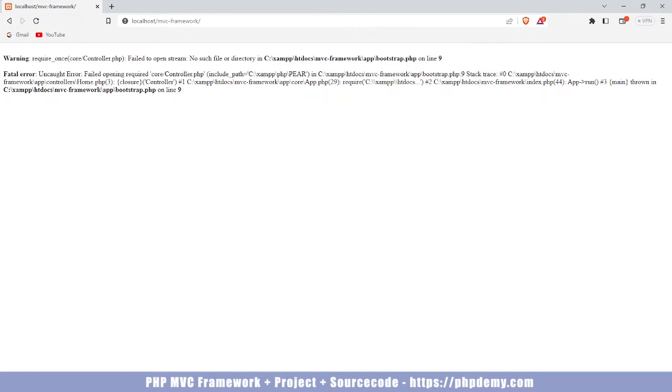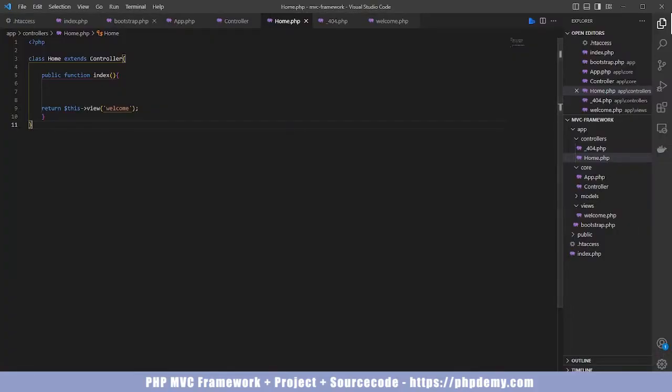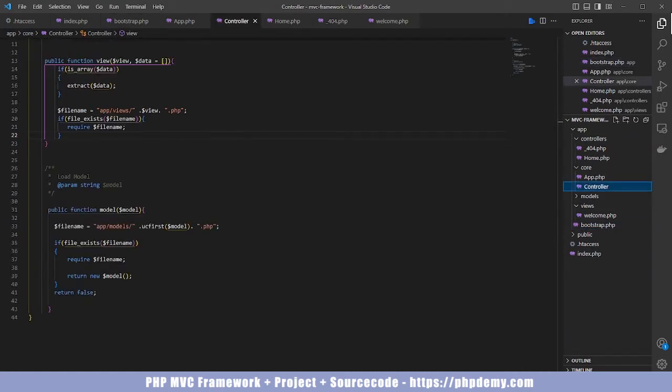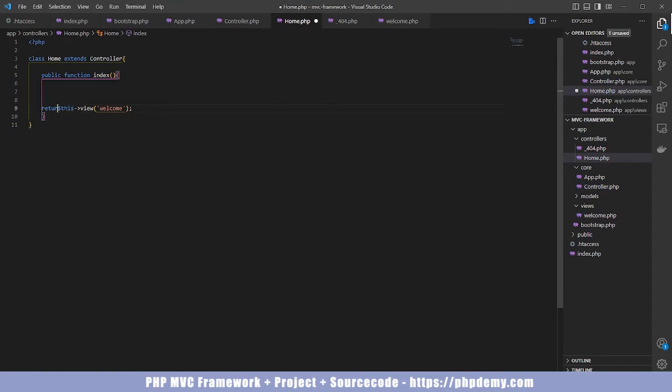Let's check out where the error is coming from. Okay, so let's go back to our code editor, and what is it saying? The required once this file, no such file in directory, line 13 on bootstrap.php. What does bootstrap.php got to do with it? Okay, it's loading all the classes in here. Okay, here it's supposed to be controller.php. So let's go back to home, and I think here we can also just say this view.